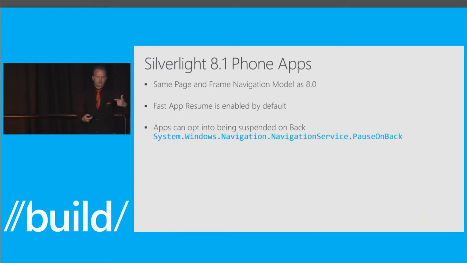There's also, if you navigate back on the topmost page of your application, if the user presses the back button when they're on the first page, your application will be closed.